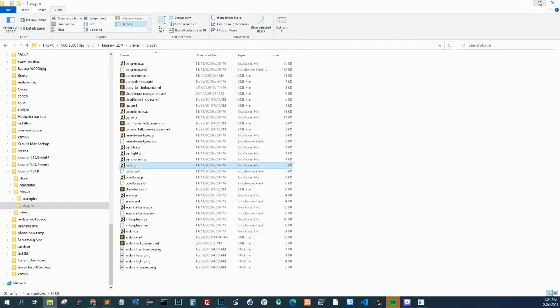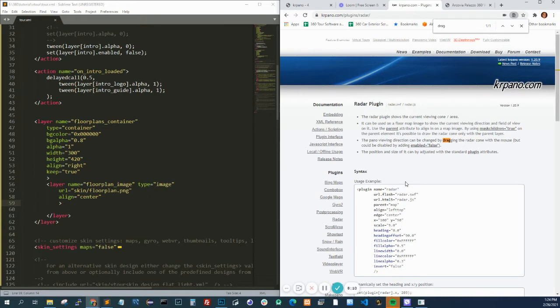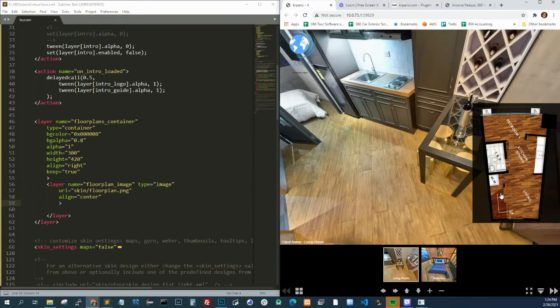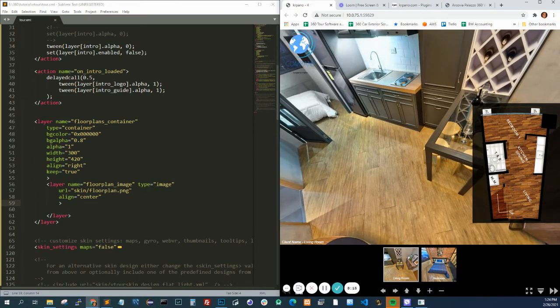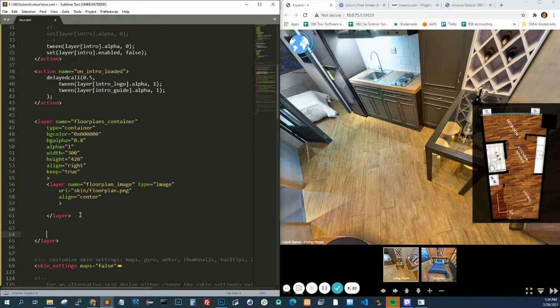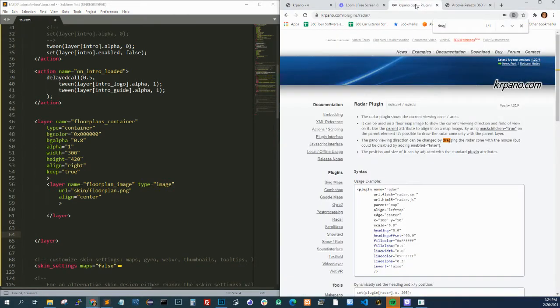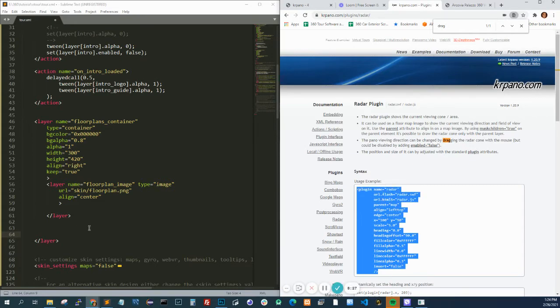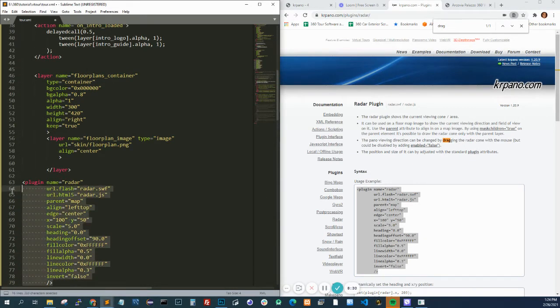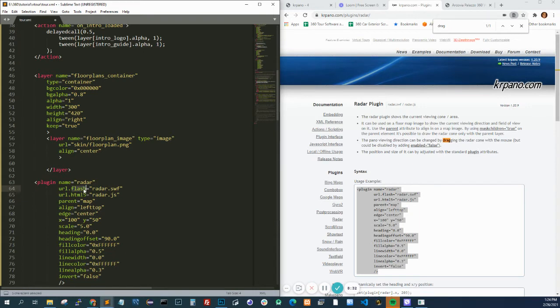This one. I'm not gonna copy it for now, just to show you that it won't work without it. I'm gonna put it as a child of the floor plans container, so I can copy that code here. We don't need this anymore because there is no Flash version almost. I think Flash is dead. So it's plugins, radar, but like I said, it won't work.